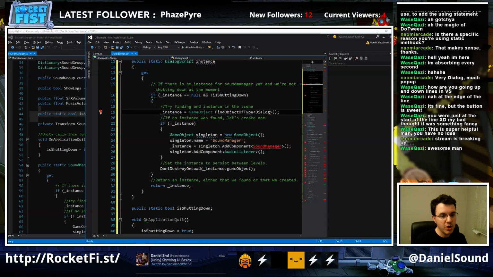So first we look in the scene for an object of type dialog script. If we cannot find it, we're going to create a new game object. We're going to name it Dialog Manager.